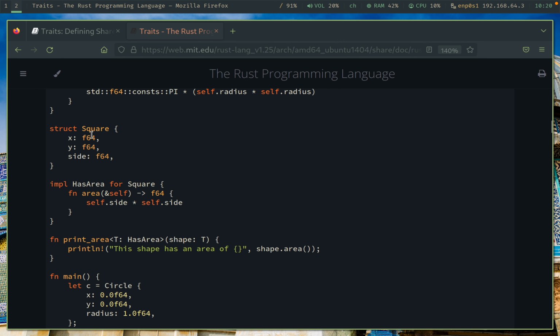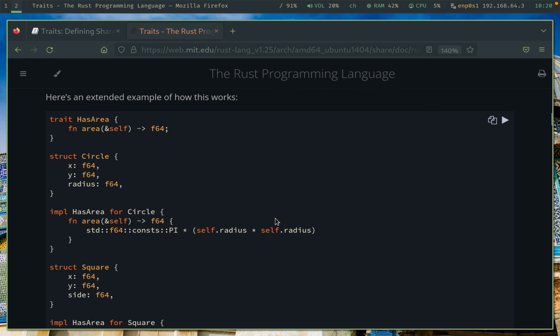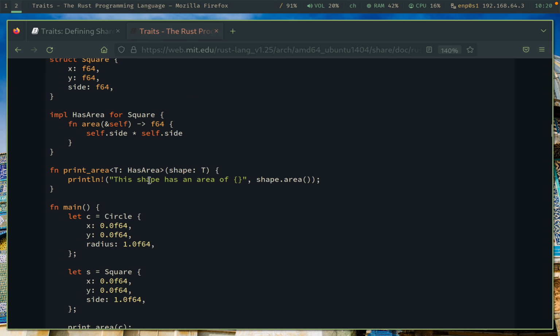For this example we have two floating points which get multiplied, and here we take side times side. To calculate the area of a square you just multiply side by side, because all sides have the same length. And then we just print out shape area.